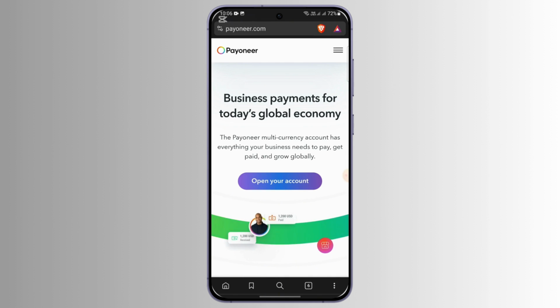And also remember that your IBAN number is a unique identifier for your bank account and is used for international money transfers. So always ensure that you keep it secure and confidential. So therefore, just follow these steps and you should be able to obtain your Payoneer IBAN number.